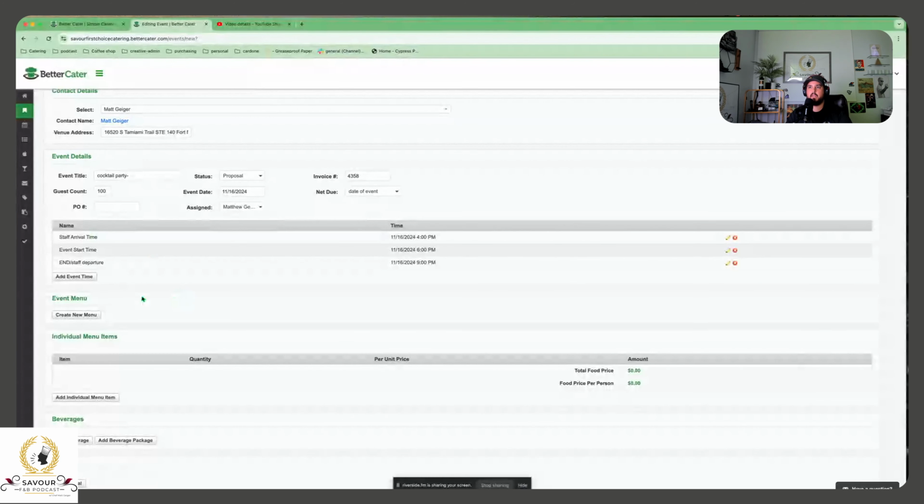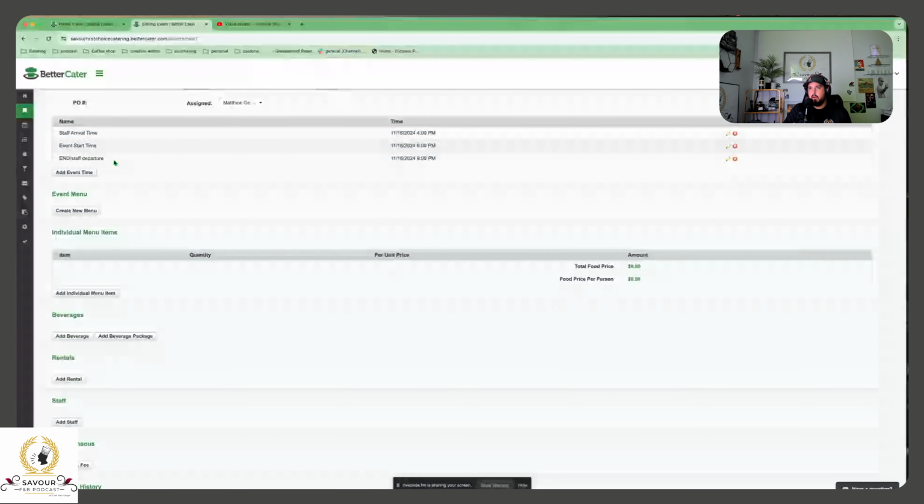And when we do cocktail parties, or when we do any parties, we want to make sure that we put when we're going to be there, when we're going to start food, when we're going to leave. So we're going to start cleaning up right around an hour before that. And yeah, that's it.